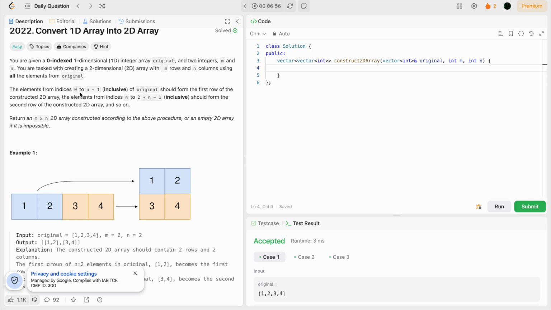Now the elements from indices 0 to n minus 1 inclusive of original should form the first row of the constructed 2D array, and so on. Return an m times n 2D array constructed according to the above procedure, or an empty 2D array if it's not possible. So the first thing I want you to pay attention to is how to construct the array.